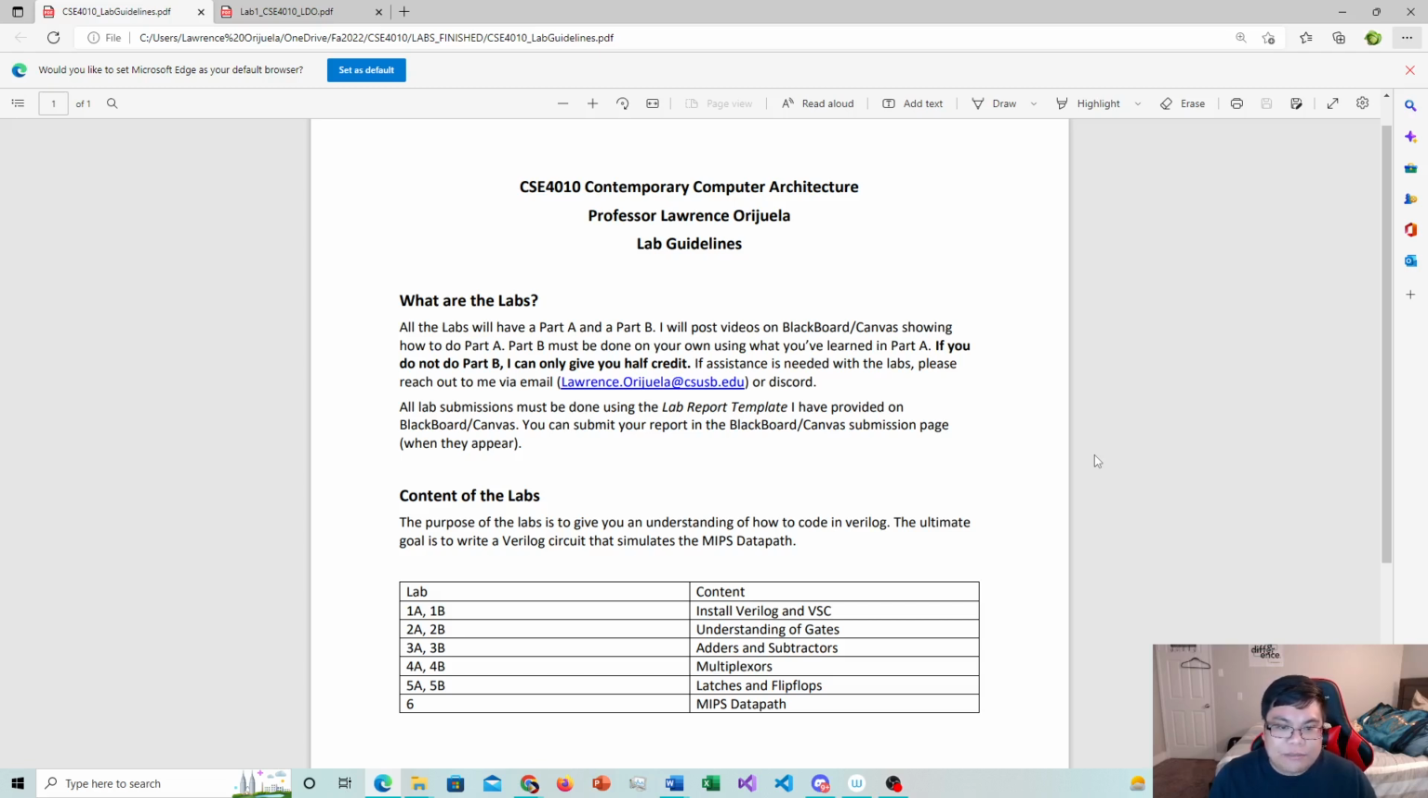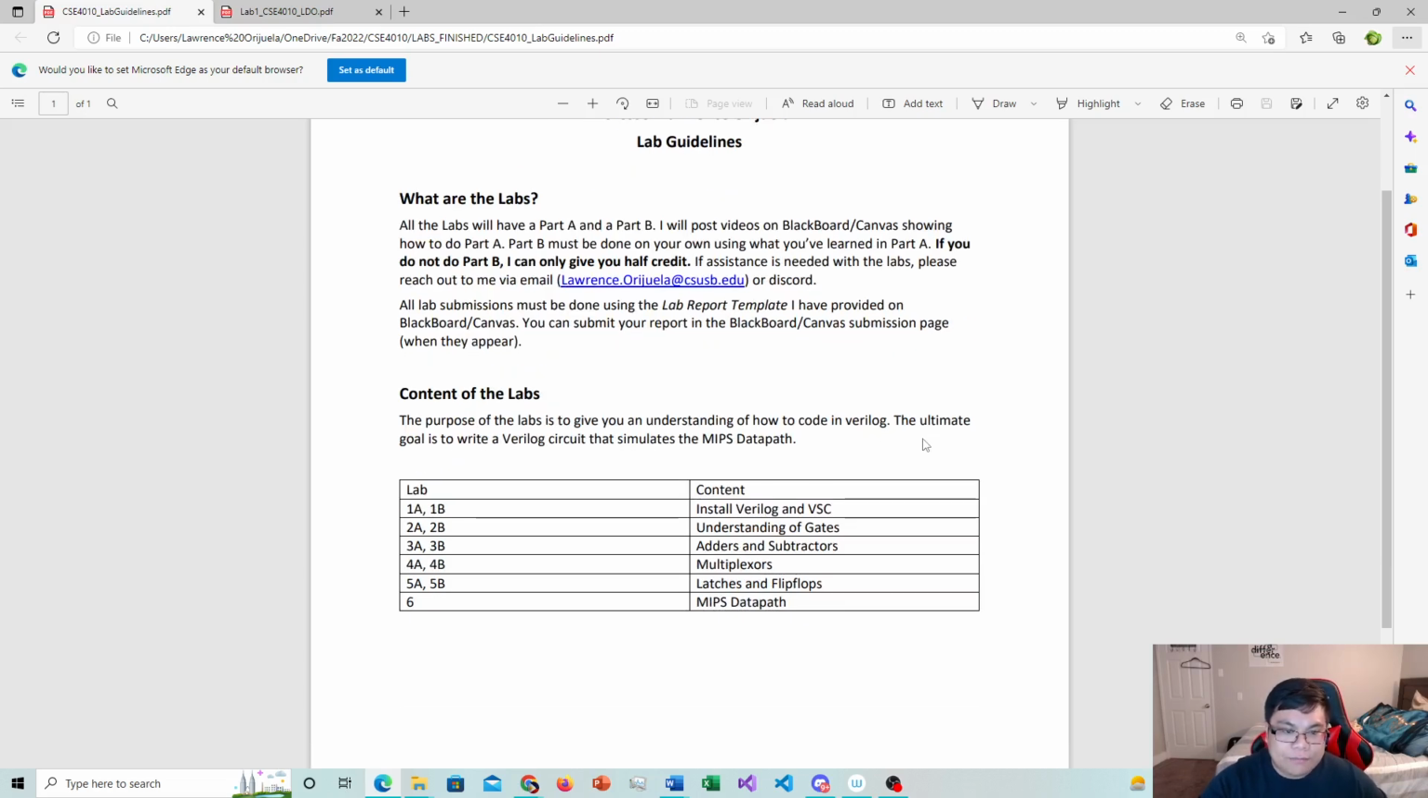All lab submissions must be done using the lab report template that I have provided on Canvas. You can submit your report on the Canvas submission page when it appears. The content of the labs: the purpose of the labs is to give you an understanding of how to code in Verilog. The ultimate goal is to write a Verilog circuit that simulates the MIPS data path.